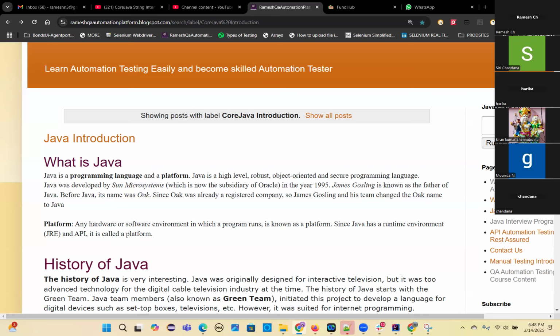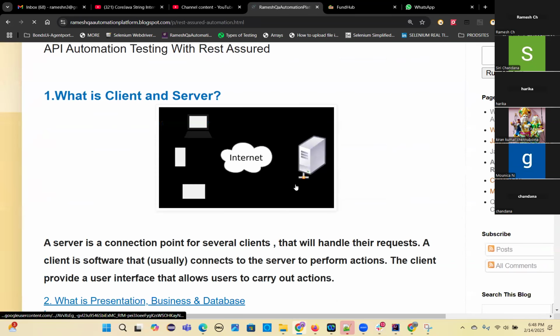But what is back-end testing? Back-end testing is nothing but there is no UI, there is no GUI. It will go and interact with different systems. That is back-end testing. So first of all, understand the internal structure of an application: how it works, what the different layers are. If you understand that, then back-end testing is going to be easy for you.